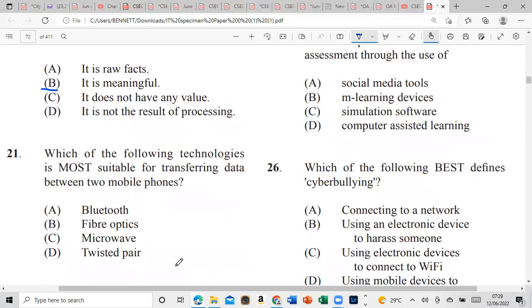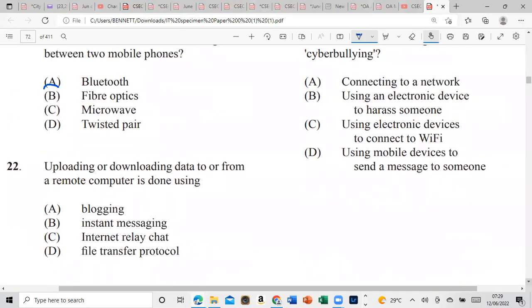So we have two thirds there. Let's go. Which of the following technologies is most suitable for transferring data between two mobile phones? Is it A, Bluetooth, B, fiber optic, C, microwave, or D, twisted pair? And everyone should know this since you guys do it a lot. Bluetooth. All right, so let's move on to 22.